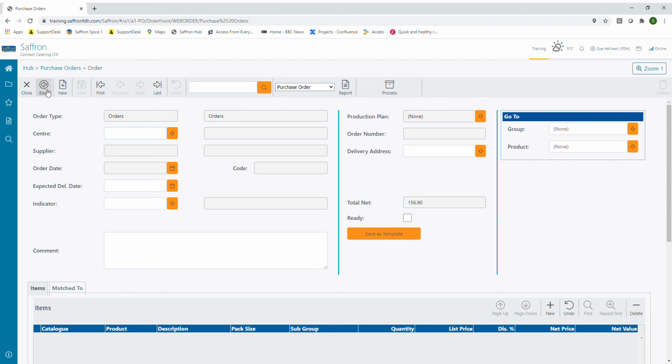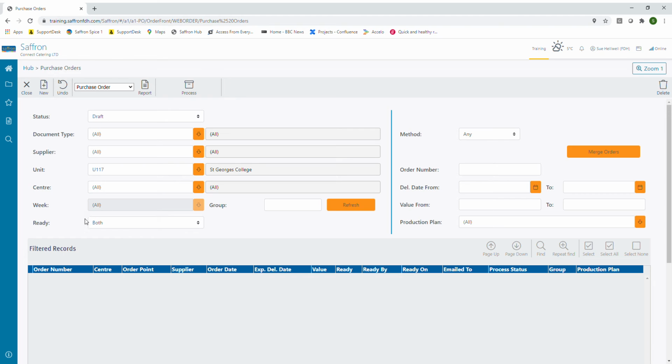Using the back arrow key, it will take me back to my main purchase order form. Press refresh again. That order has disappeared. There is no longer a record of it.